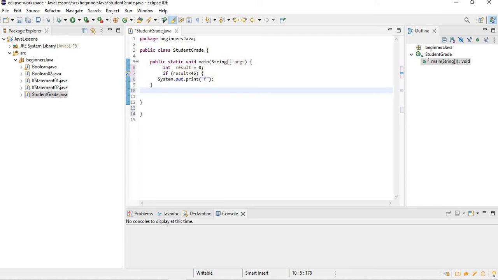So again, we said that our next evaluating condition, if result is, let's say, if result is greater than or equal to, we already picked if it is 45 or less. So if it is 45 or greater than that, and because of this, there are gonna be two conditions.